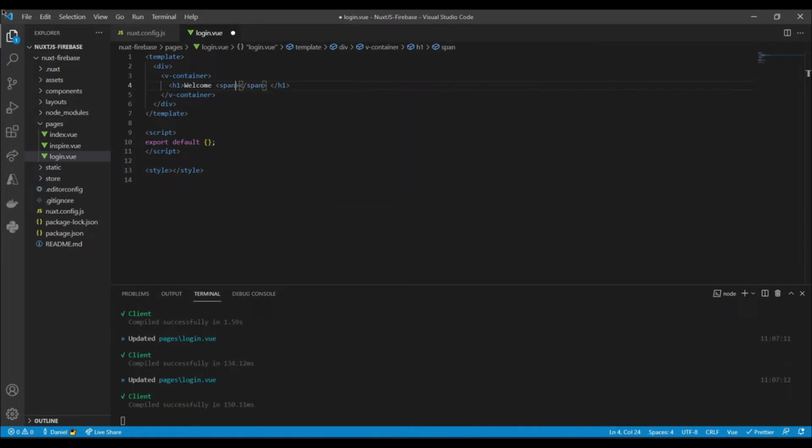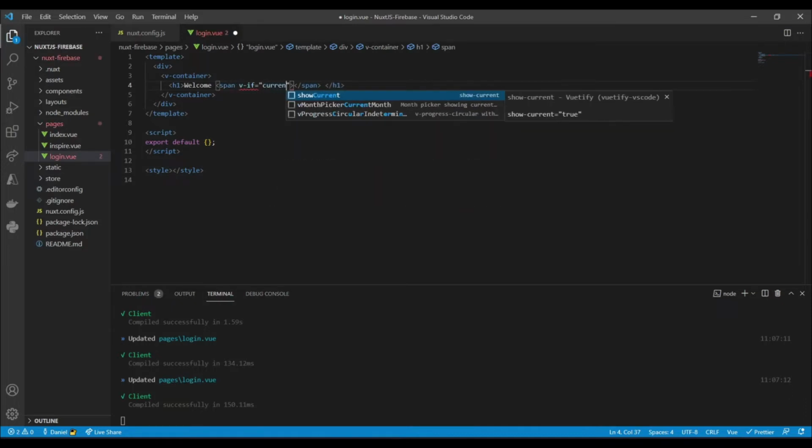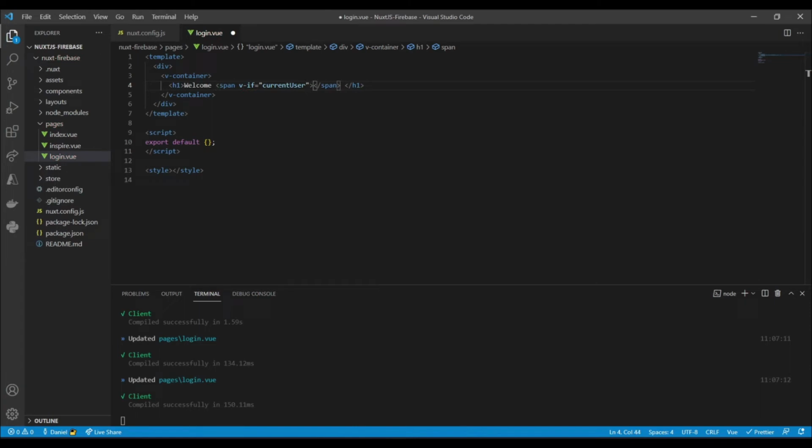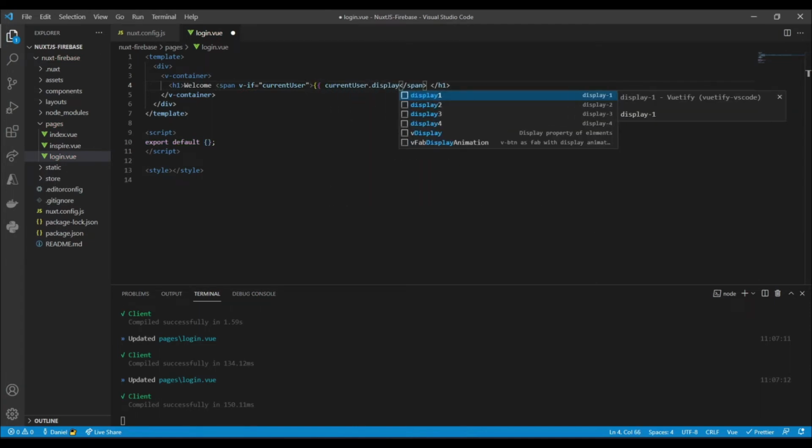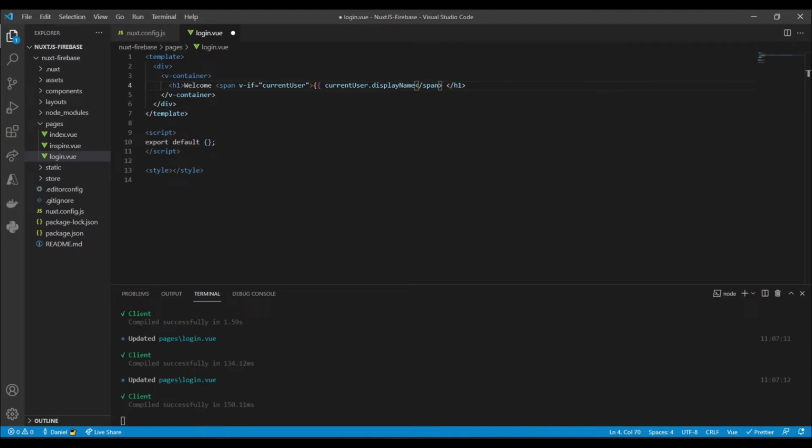So I'll just say span with the v-if equal to current user, and then here we'll put in current user dot display name. So we'll get the authenticated user display name, and if there's a user here or signed in, we'll actually display their name. Okay, so now what we want to do is add in the signin component in a second, but we have to actually build this out first, so that's what we're going to do now.